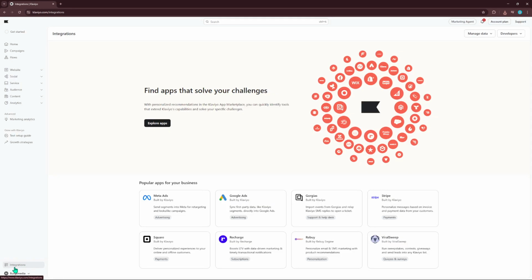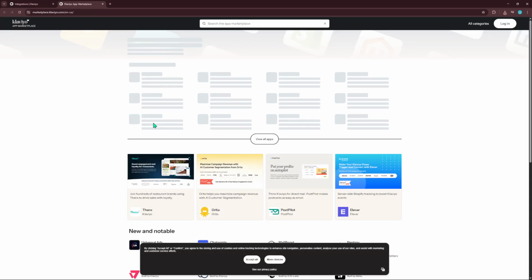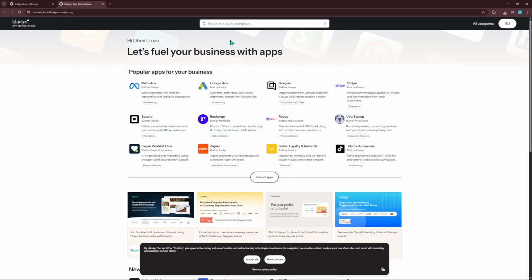If your sidebar is collapsed, expand it so you can see the full menu. This page is where all connections are managed and where you can add new ones. Next, choose Explore Apps. This opens Klaviyo's marketplace, which is the easiest way to find and install official connectors. The marketplace provides details on what data syncs, what's required, and any scopes or permissions you'll approve.